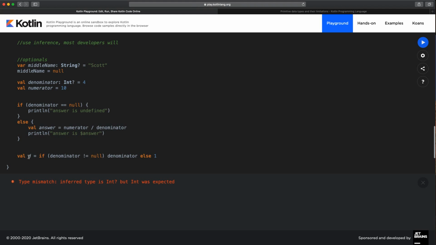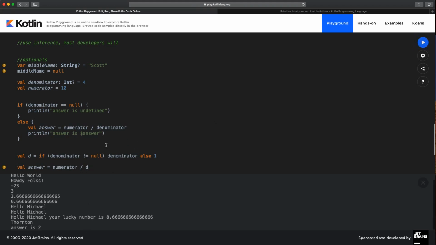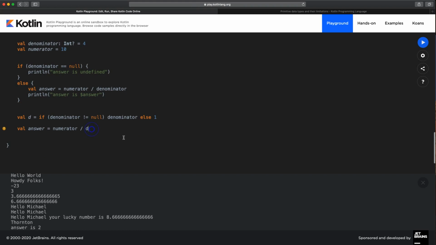So what's happened is I've created a new variable and I've unwrapped it. So now I'm free to do something like, I haven't done answer anywhere yet. Good. Val answer equals d divided by numerator divided by d. And now this is a perfectly valid line of code. And I'm not printing it out, but it compiles and ran just fine.